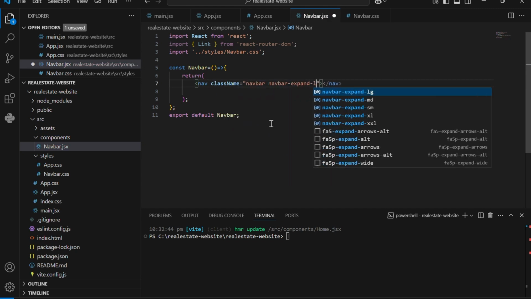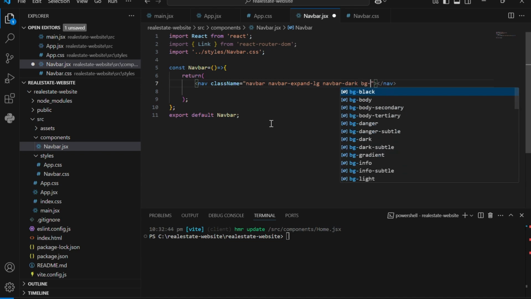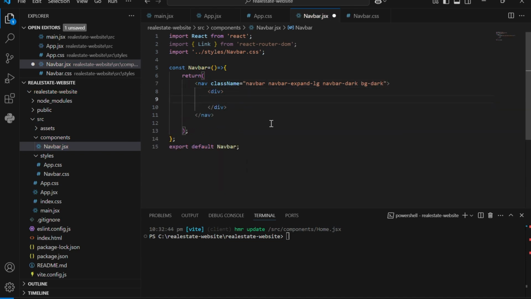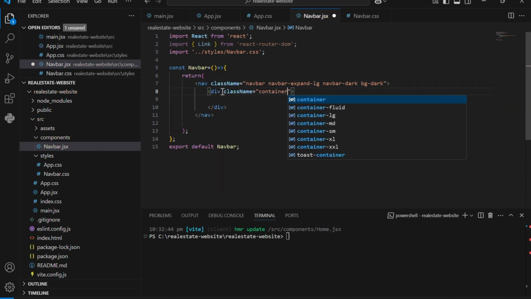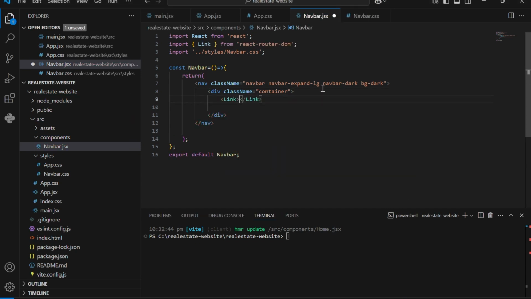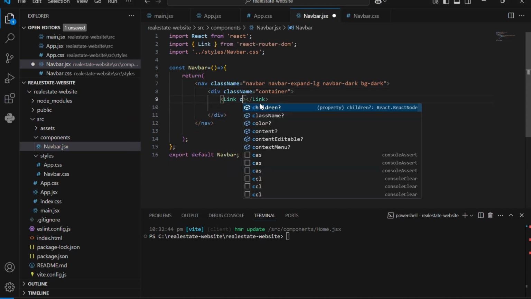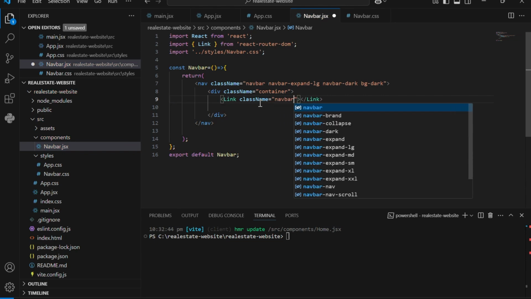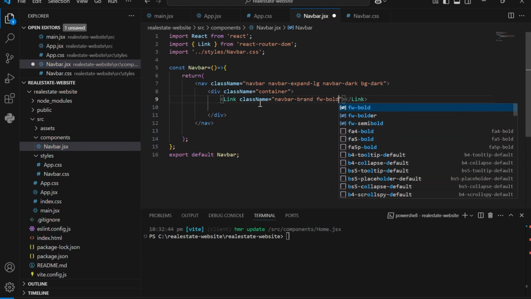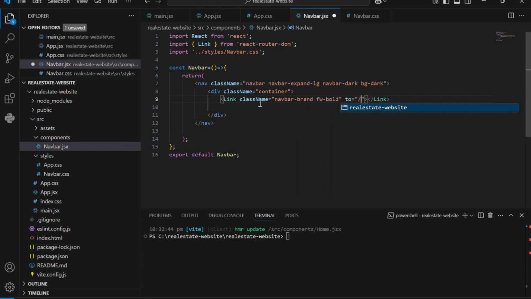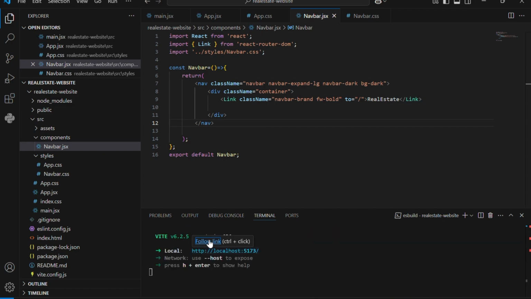Inside the Navbar function, you are returning a navigation bar using Bootstrap classes. The navbar is dark themed with the class navbar-dark bg-dark, and it's set to expand on larger screens with navbar-expand-lg. The brand name on the left side of the navbar says Real Estate, and it links to the homepage. This is done using the Link component, which ensures the app doesn't reload when you click it.